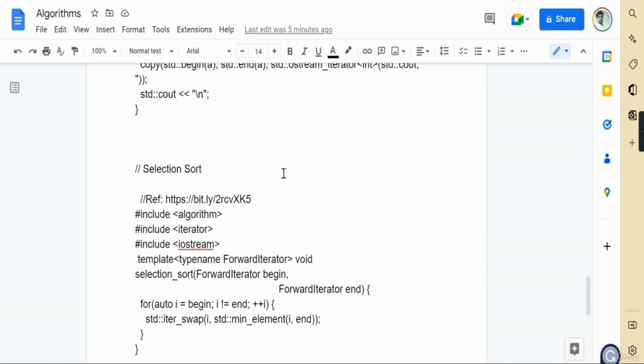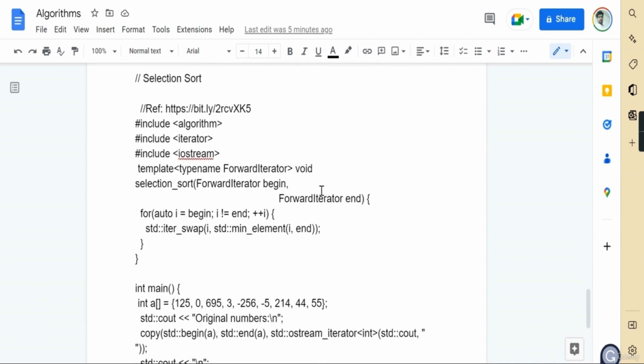So next one is selection sort. So basically the selection sort algorithm sorts an array by repeatedly finding the minimum element in ascending order.